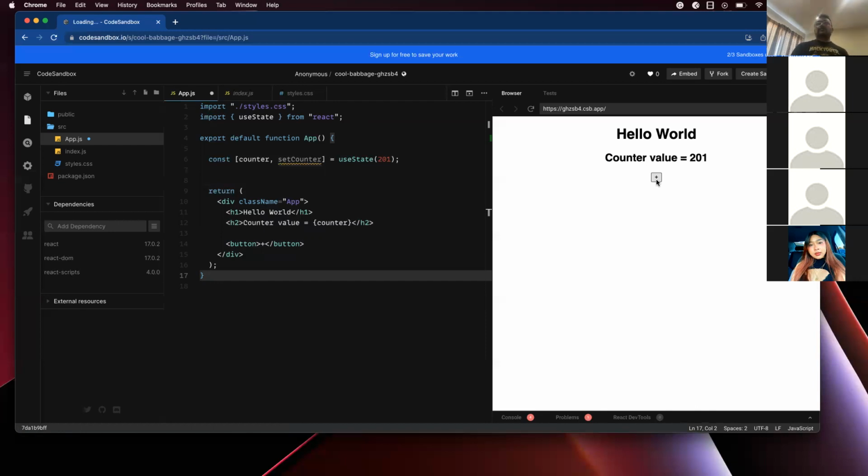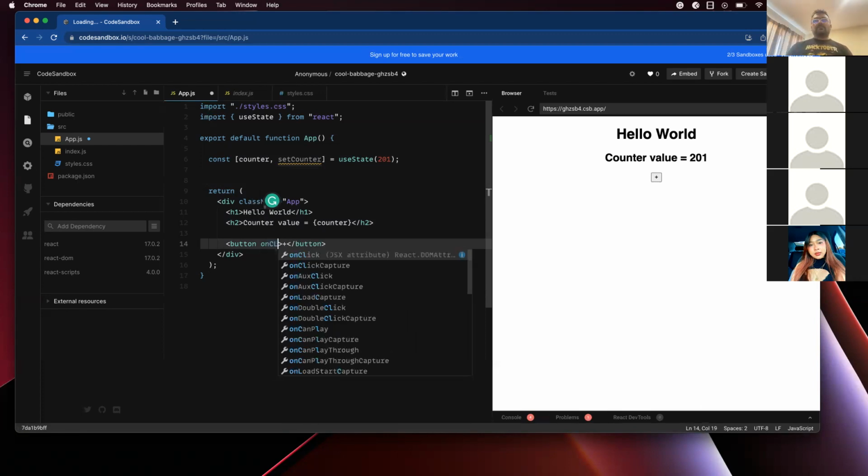All right. So what should happen when I click on here? When I click on here, I want the counter to go up by 1. Every time I click on it, I want to increment. So that's the dynamic part. How do I achieve that? In the button, there is something called an event. And if I want to click on it, there's an event called onClick.